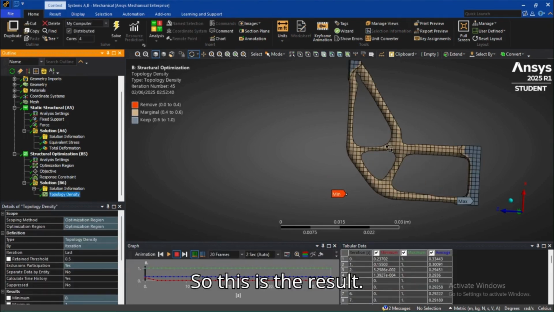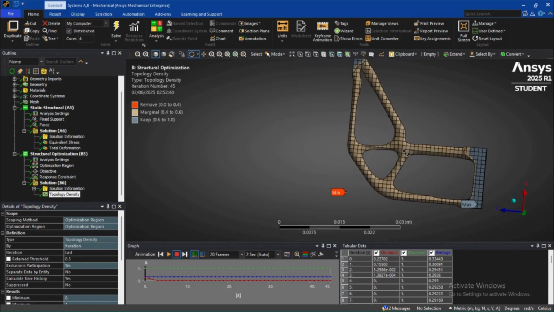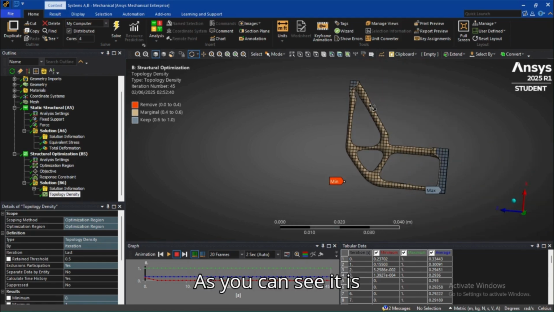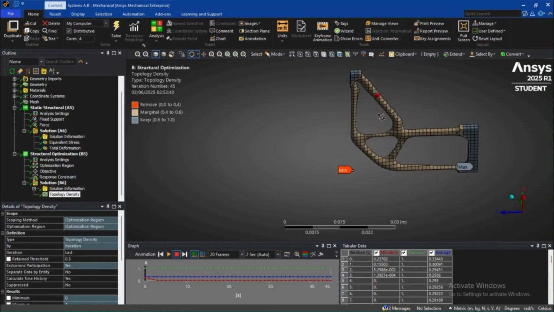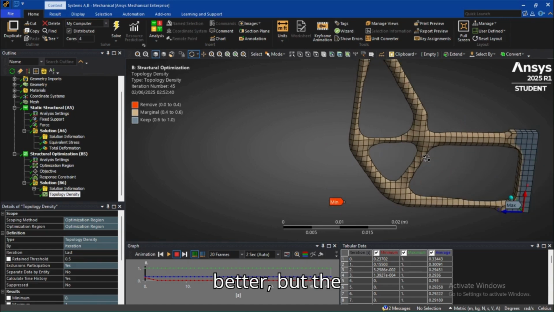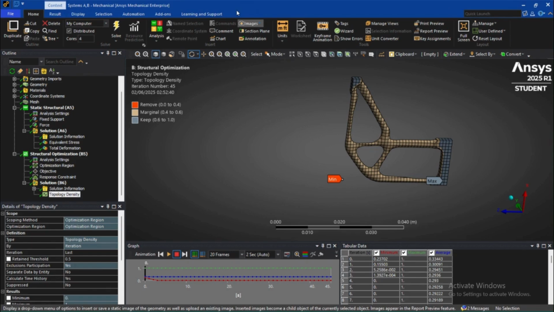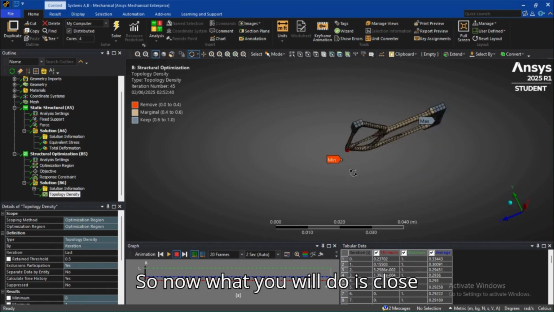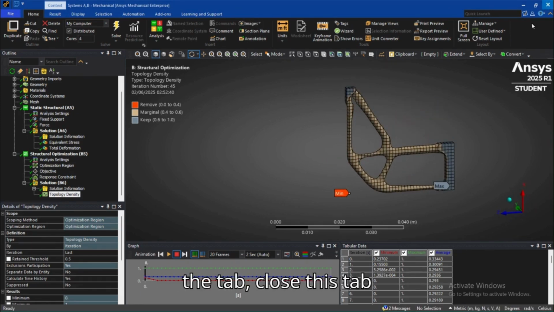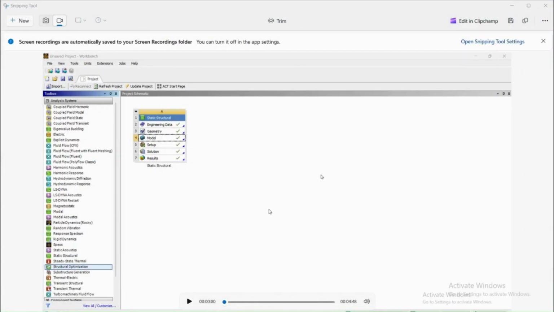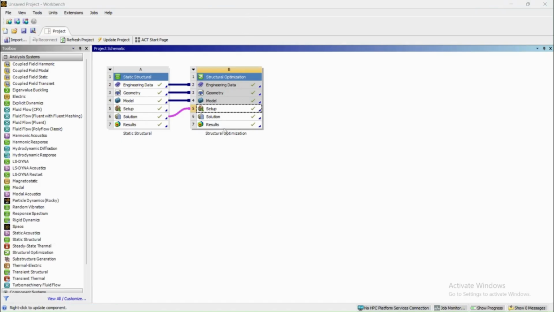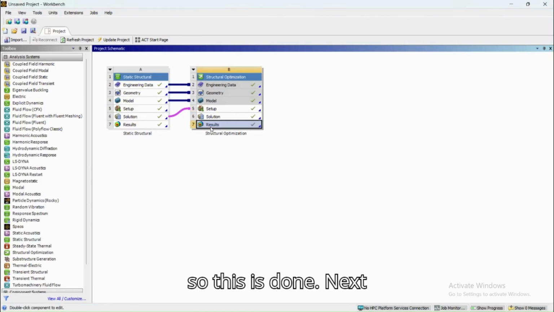So this is the result. As you can see, it is better, but the structure is rough. We need to refine it. So now what you will do is close this tab, and so this is done.